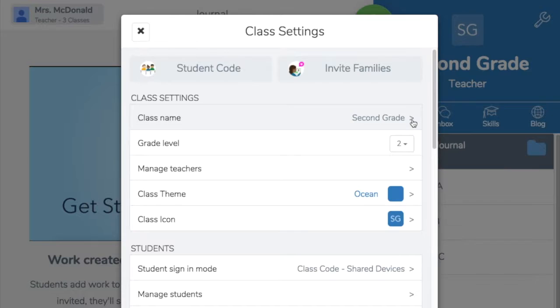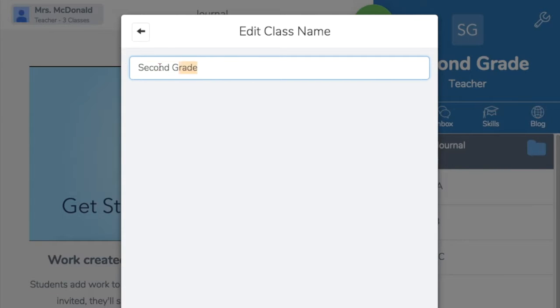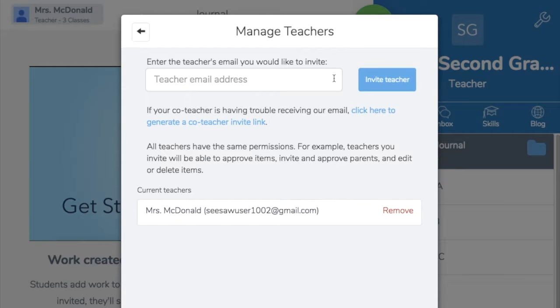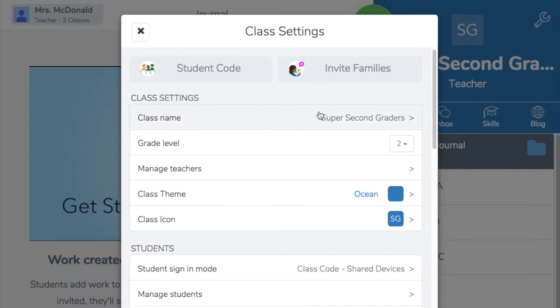I could change the name of the class if I want to call them the super second graders, whatever I wanted to call my class. If I wanted to change the grade level. Manage teachers allows me to invite other teachers. So if you're in a co-teaching situation, you would enter the teacher's email so that they could then join and be a co-teacher for your class.